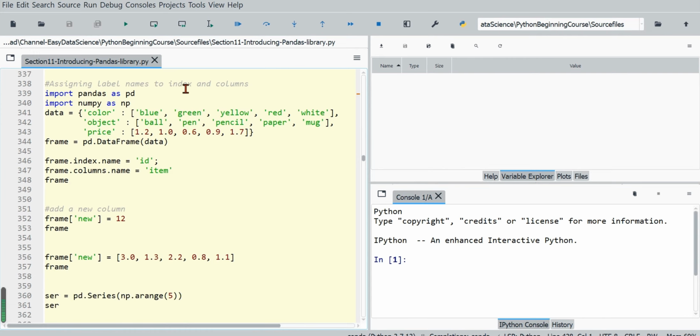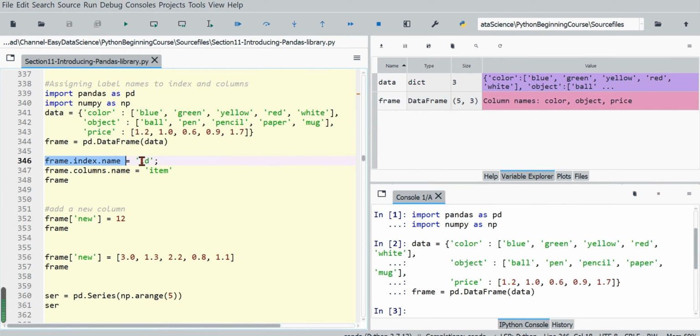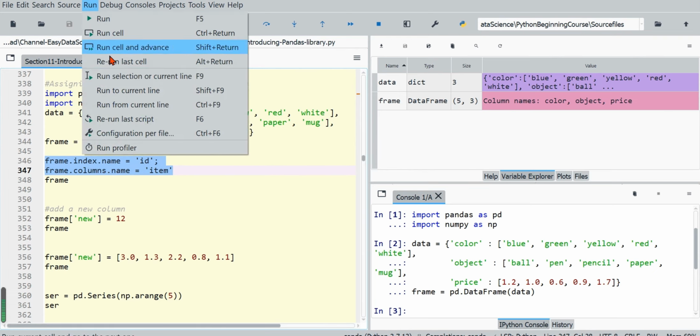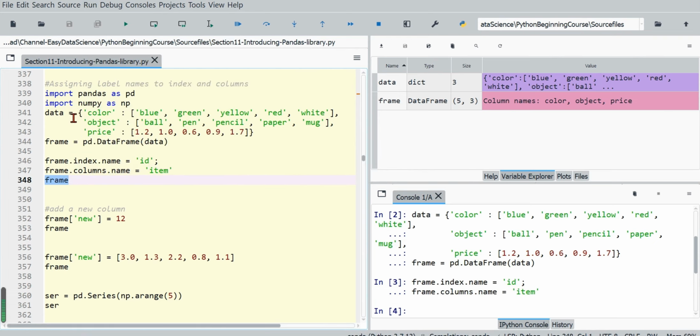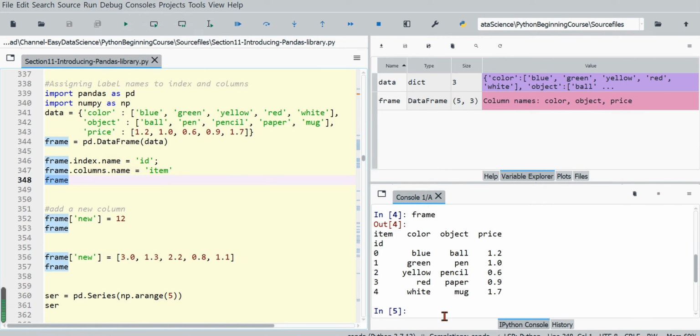So, assigning label names to index and column. First, import the modules pandas and numpy. Then we create a data frame. Then we assign two names to index and column. We show this data frame and see the names here: item for the column, and ID for the index. ID is for the index, item for the column.